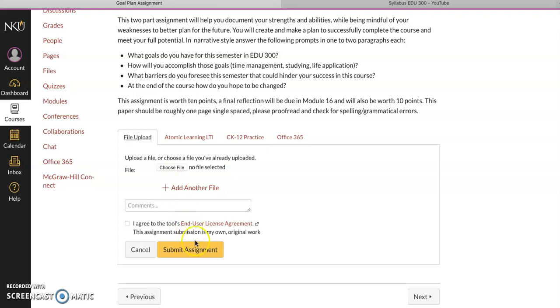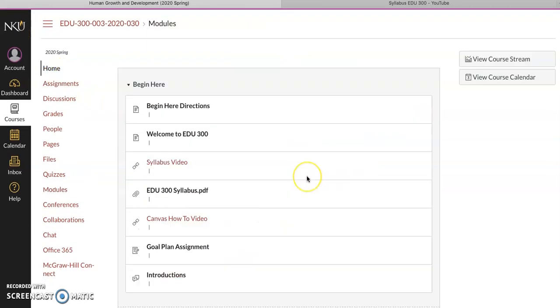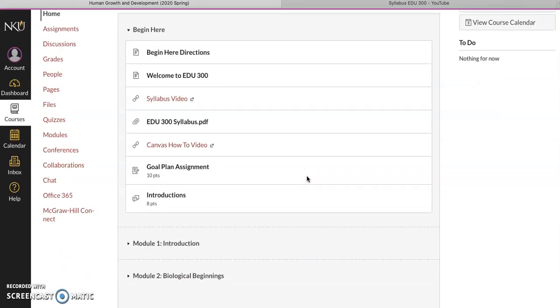Again, you'll choose file and then you'll submit your assignment. I'm going to go back and it's going to get mad at me. Oh, it didn't. That's your first assignment that you're going to submit.